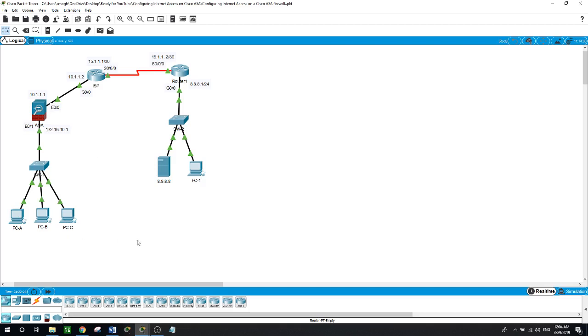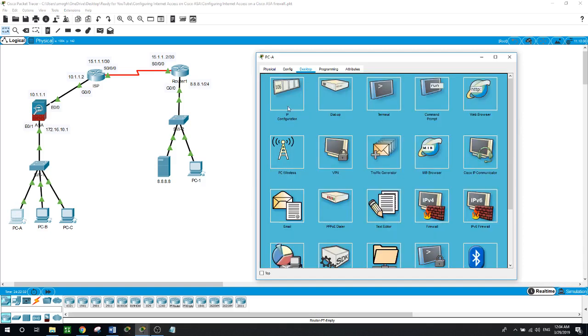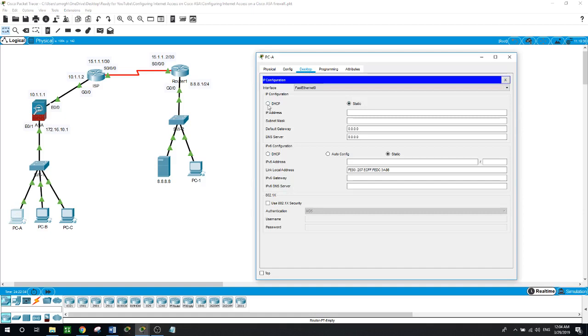So let's go check what we did so far on PC A. Here, let's go to Desktop and then IP Configuration, and click on DHCP under IP Configuration here.